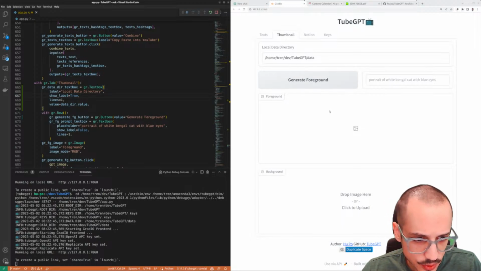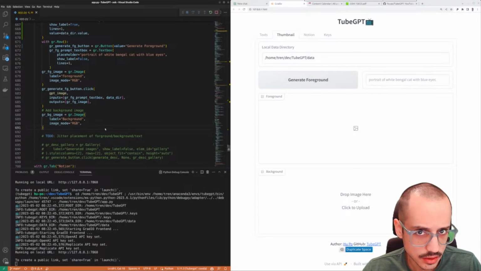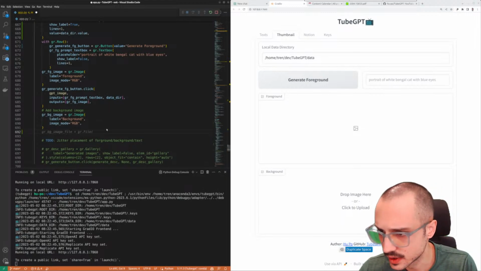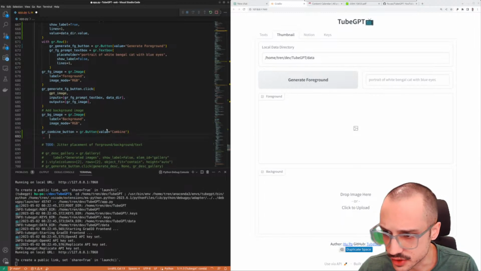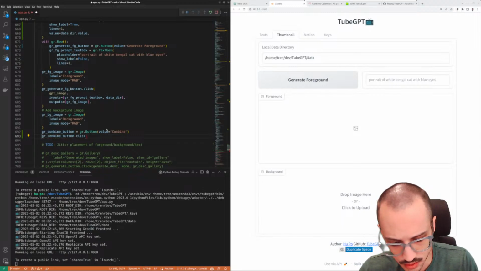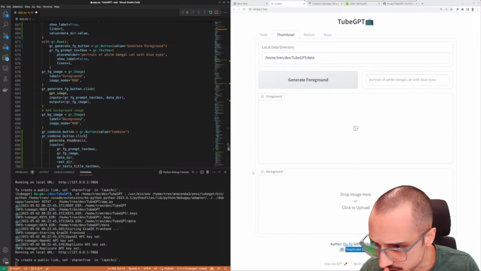Okay, so now we got our foreground and our background. We need a button underneath both of these, and this button, we're going to call it combine. Right, so gr button. It's going to have a value of combine, and then whenever you actually click this button, generate thumbnails.